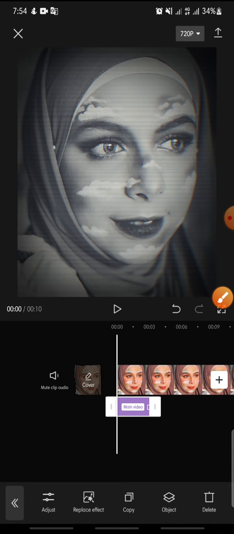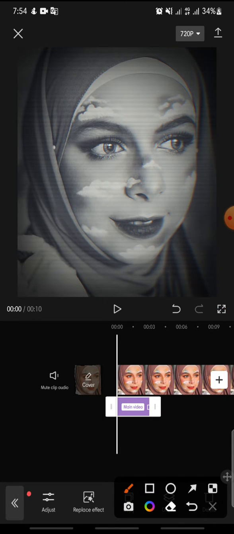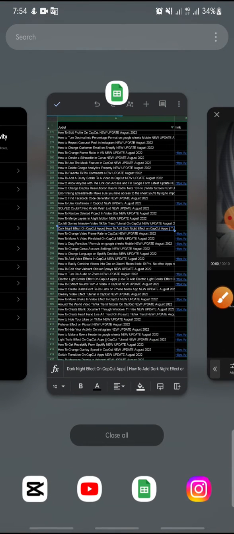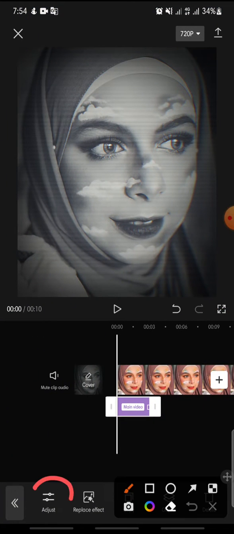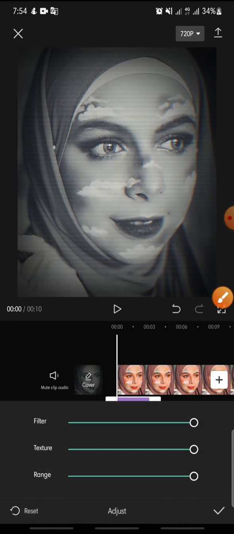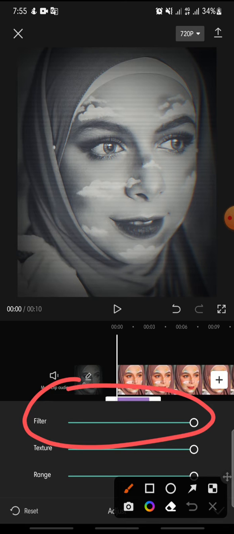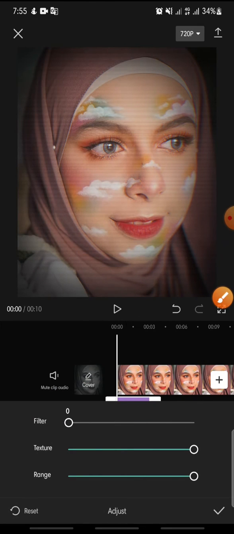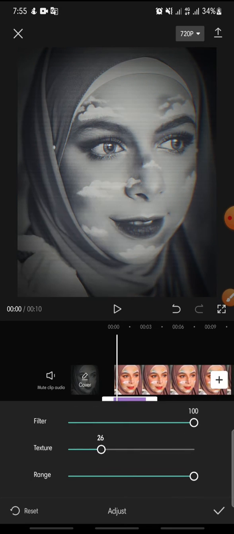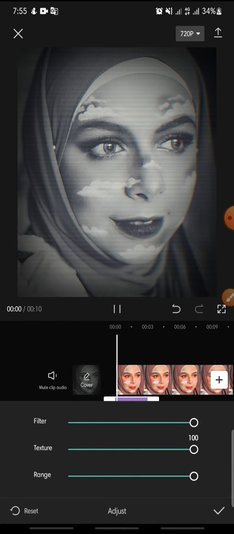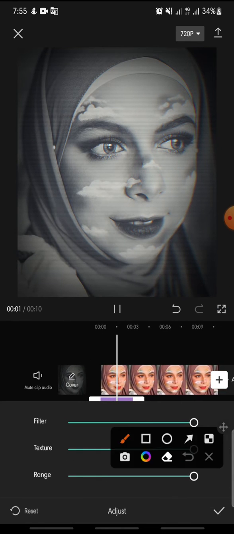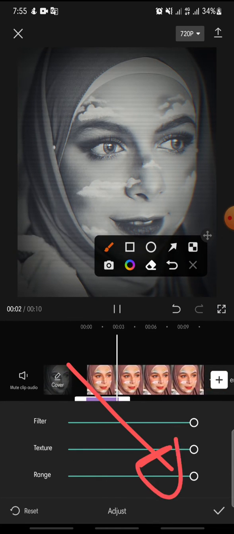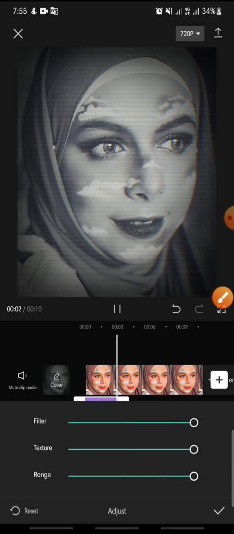Now you can adjust the effect, so you can click on the adjust at the bottom. This one, click on it. After this, in here you can adjust the filter, you can adjust the texture, and you can adjust for the range. Now you can click check icon at the bottom and finish.